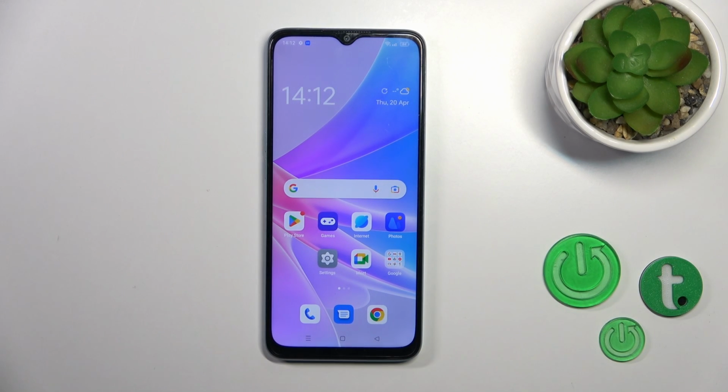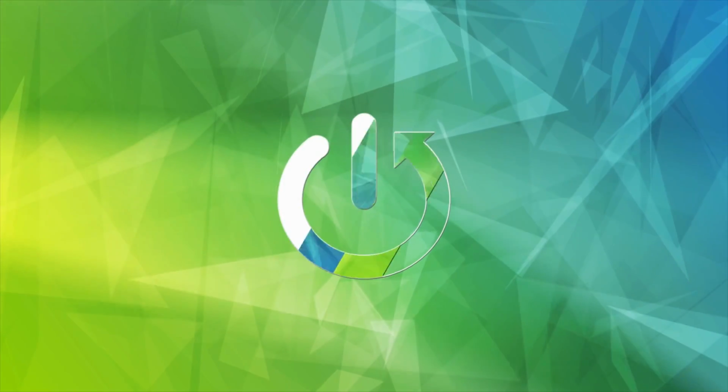Hi, today for the Oppo A78 5G, I'll show you how to add and remove home screen widgets on this device.